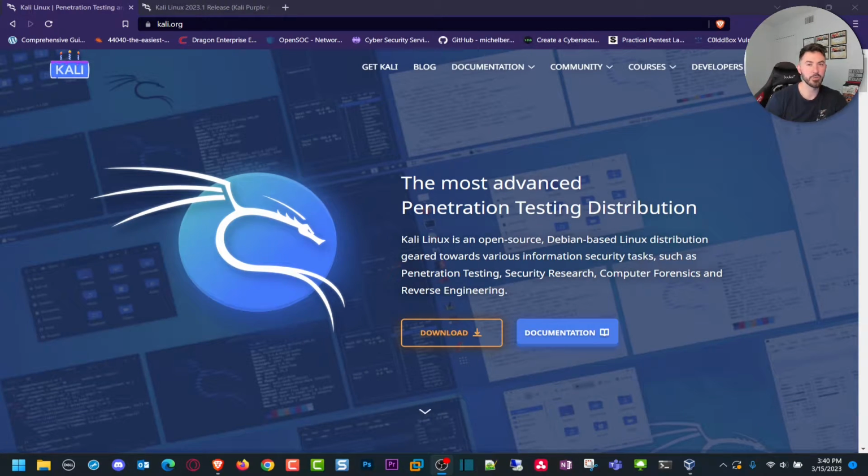In this video, what we're going to be talking about is Kali Purple. That's the big hot thing. If you aren't familiar with purple teaming, it's a little bit of red, a little bit of blue equals purple. But we'll get into that shortly.